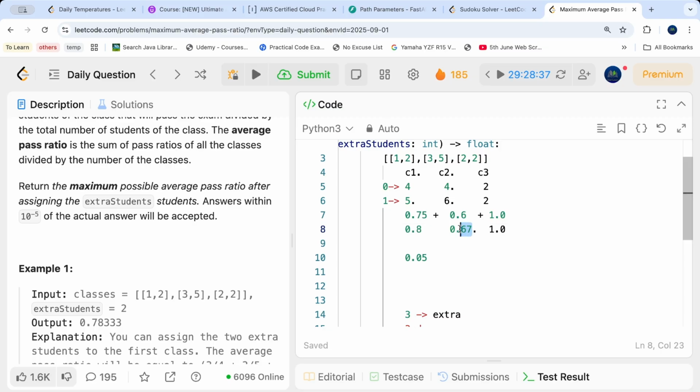So now you will see that 0.67 from 0.6, which is a gain of 0.07. This gain is more than the gain you will get if you assign third students in the class C1. So this time you will assign the student in the class C2. So that is going to be our whole logic. We are just going to see which next class is going to give me the best possible answer, and every time you find a new answer, you will update the number of students in that particular class.